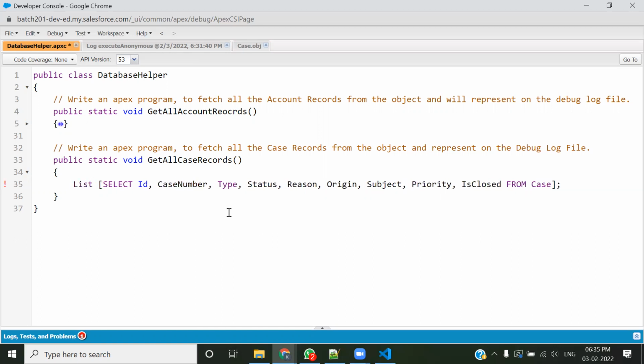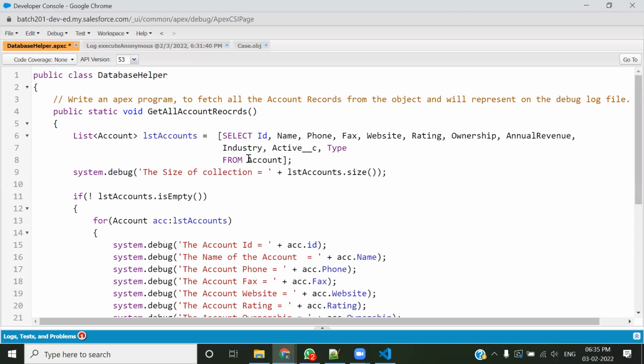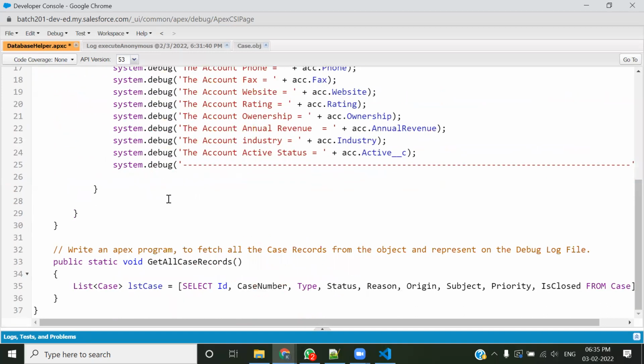The default return type of every SOQL query is always a list collection, a list of the type of that Salesforce object. So if you're firing a query on the case object, how should you define a collection? A list of case. Now give it any name, for example lstCase equals this. The same I have done over here: I fired a query on account and defined a list of account with any name.